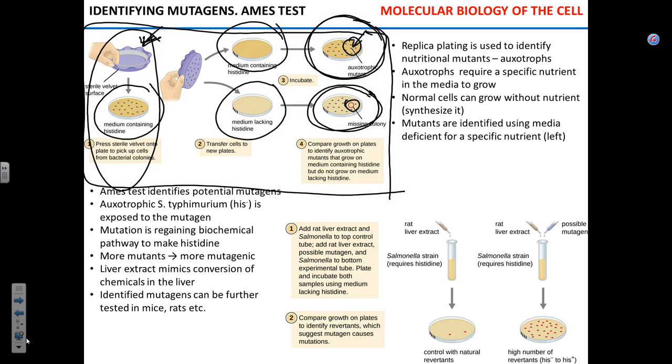Okay, so for auxotrophic, histidine is missing. It's not missing in the protein sequence. It cannot make it biochemically, so it has to get it from the outside.